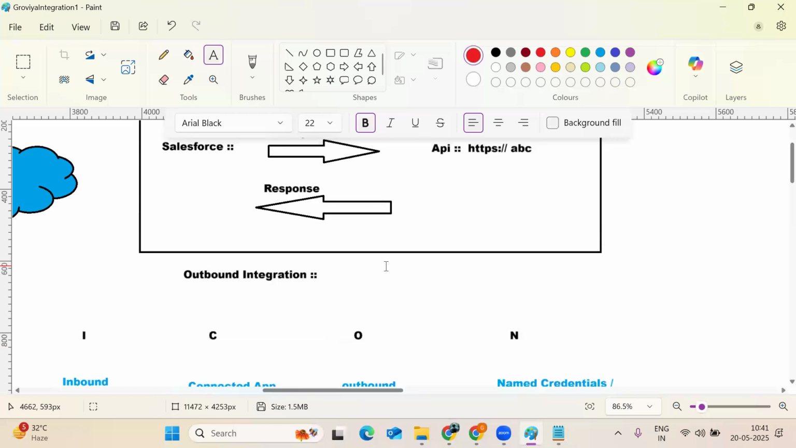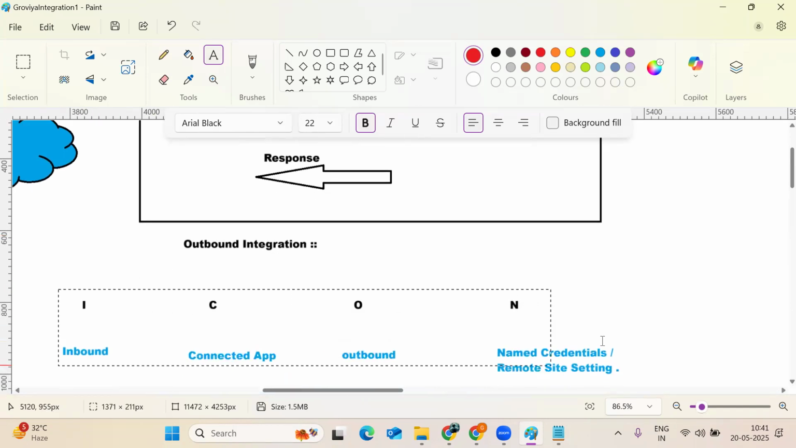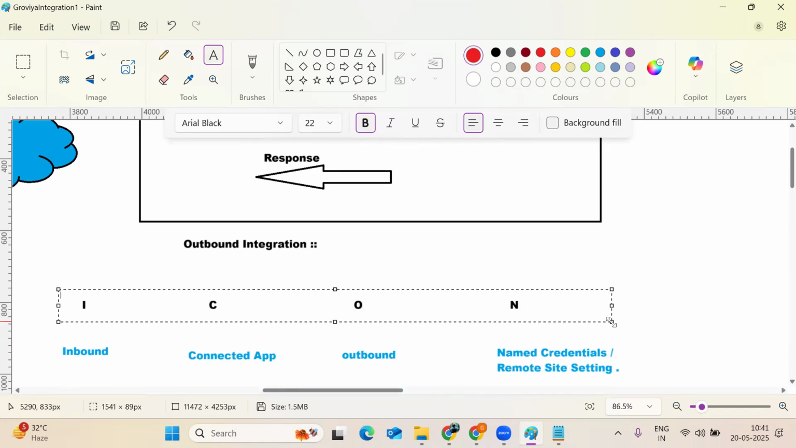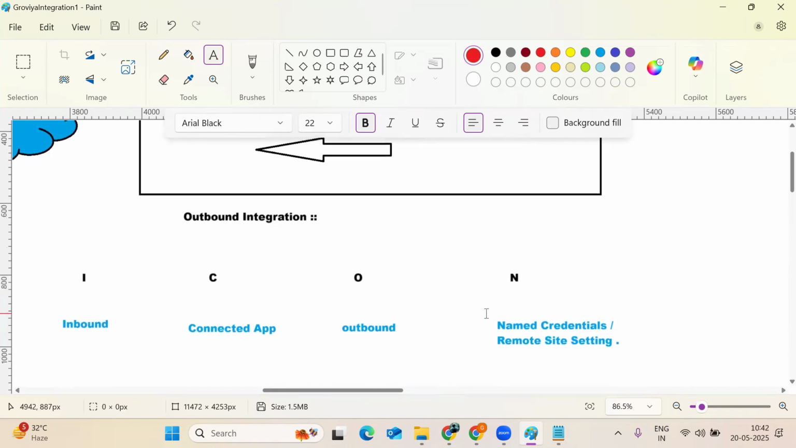In outbound integration, what do we use? Connected app, named credential, or remote site setting. How can you remember it? With the help of the icon, you can remember. I is for inbound. After I, then the C. So in inbound integration, we will always create the connected app. But if we are talking about outbound integration, we will use named credential or remote site setting.